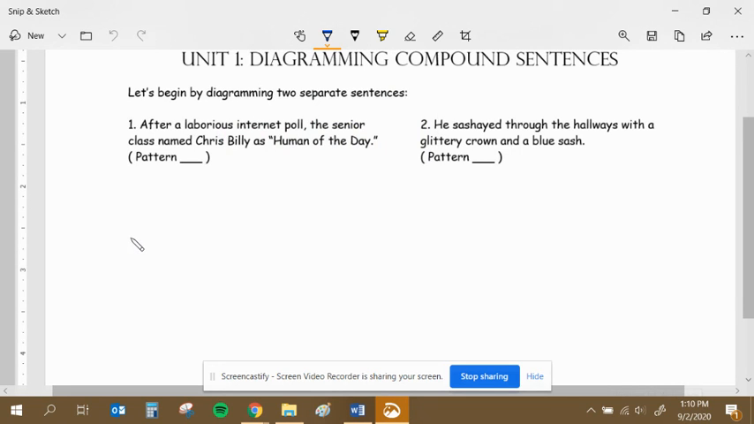So I'm going to change this over to a nice blue color. I'm going to take on this first sentence. You'll notice here it has this opening prep phrase, after a laborious internet poll, and then our main sentence is sitting here. So our subject's never in the prepositional phrase. So I'm going to ignore that completely, and I'm going to find where my subject is. Well, my verb is named, and so my subject is, who or what named? Well, the class named. They're naming Chris Billy as Human of the Day.